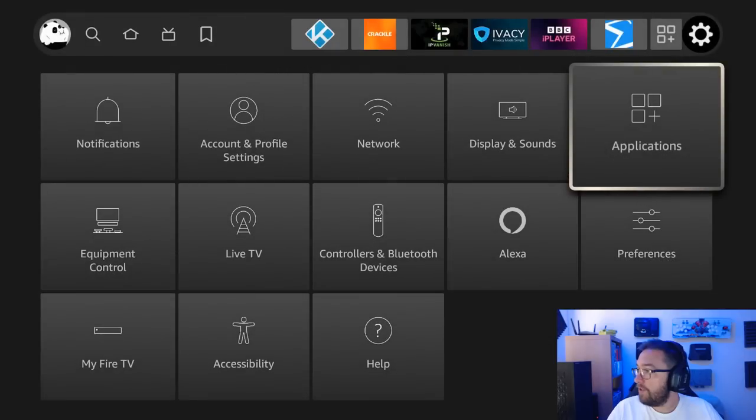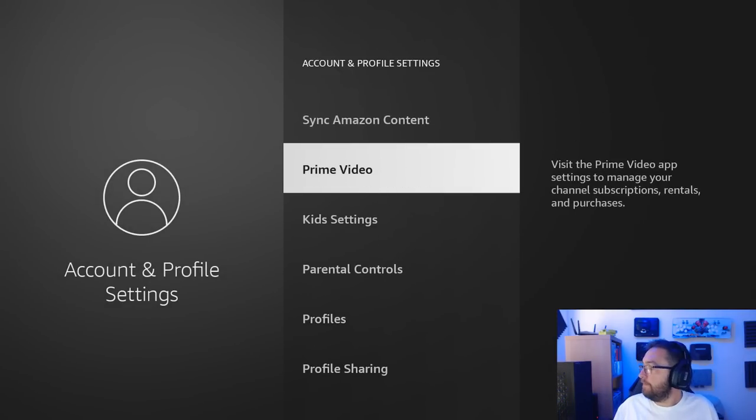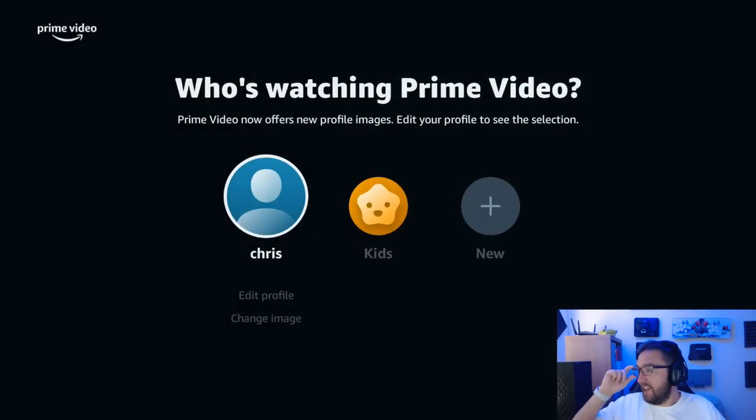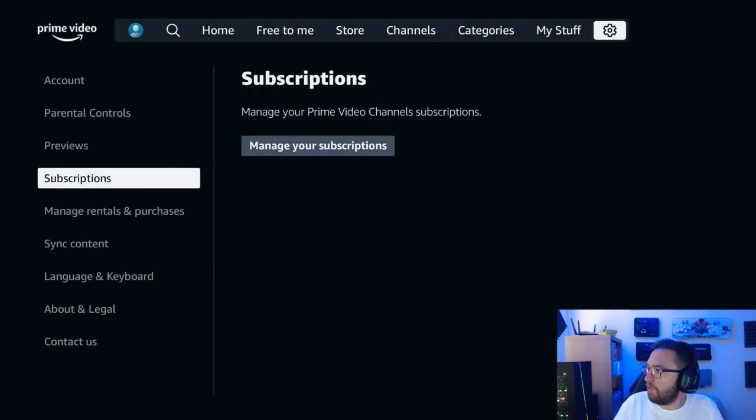If you go into account profile and settings, you can then go to Prime Video and load up your whole Prime Video account. I didn't know this. You can select which one. Normally I would do this on my PC or something. You can edit your profile, you can change your image, or you can click on your profile. And in here you can actually look at what's in there.